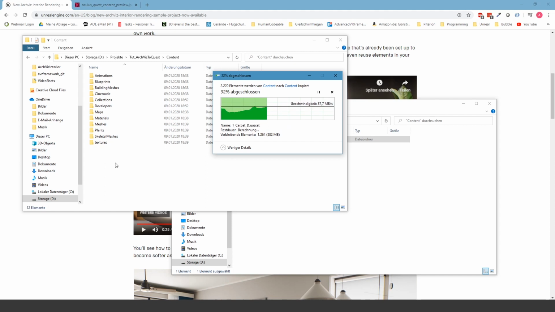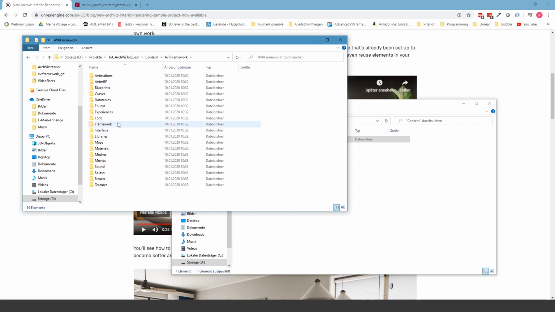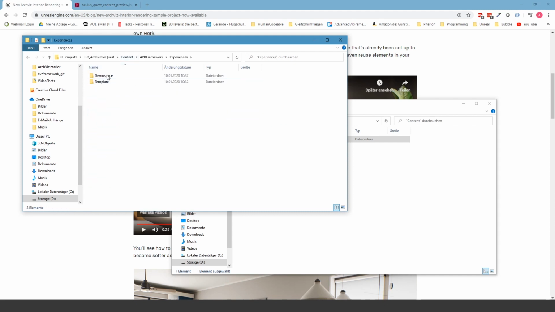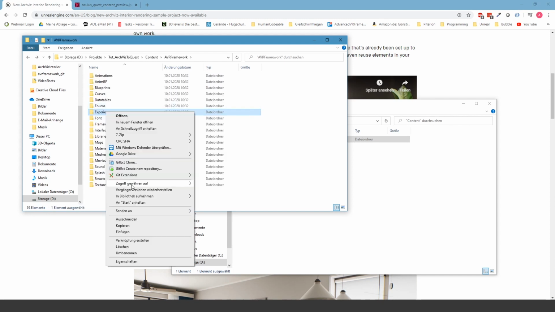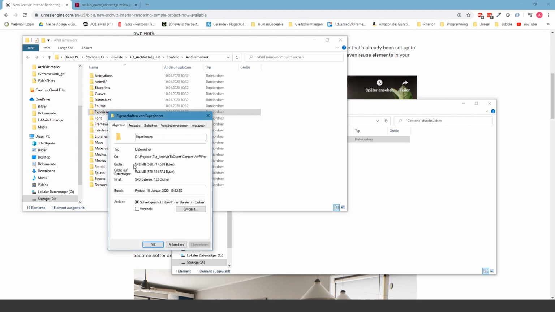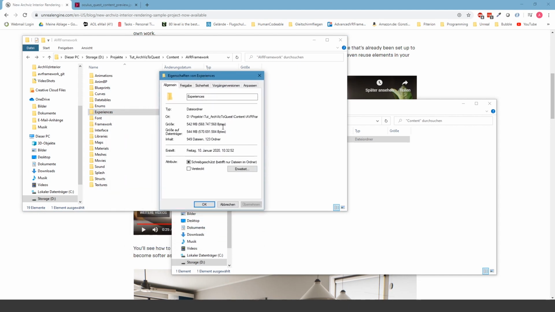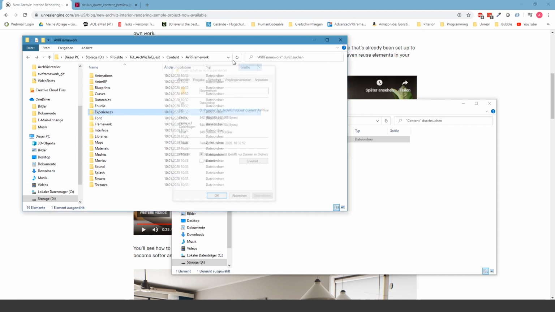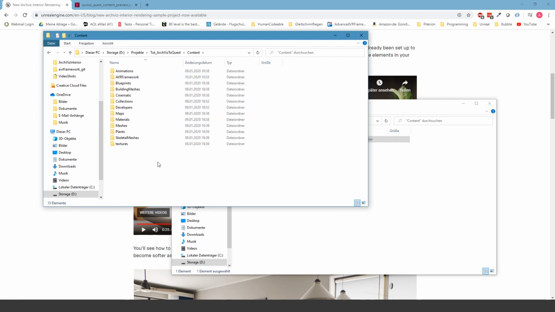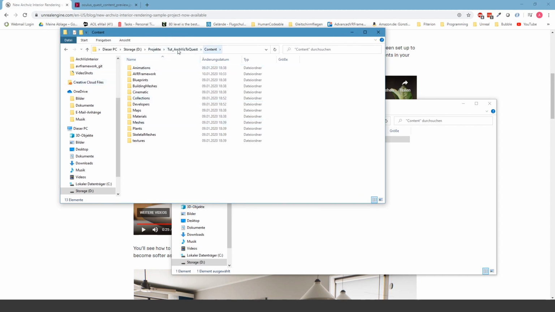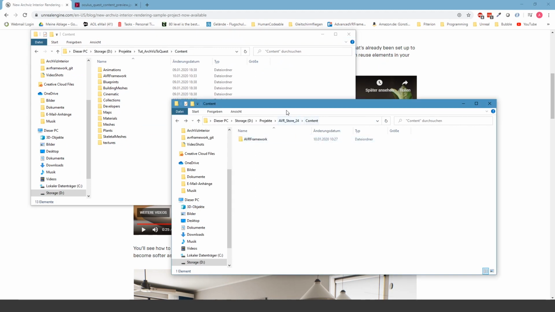Will take some time. Also, we have restructured everything. So now the project is really clean. We can go in there and delete the complete demo space and template folder. And we would save around, I guess, 500 megabyte of space. So this could be interesting, because for the Quest, it's also important that the application is not too big. So we have integrated the content folder from our framework.